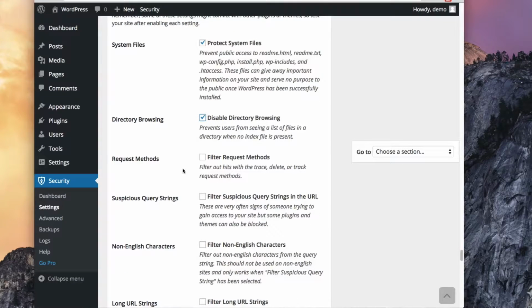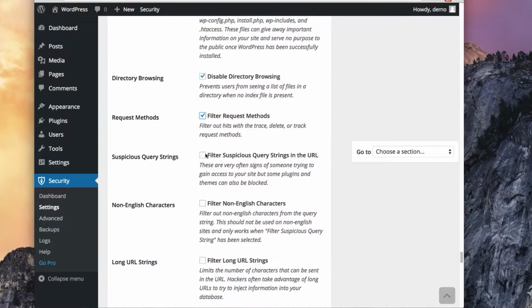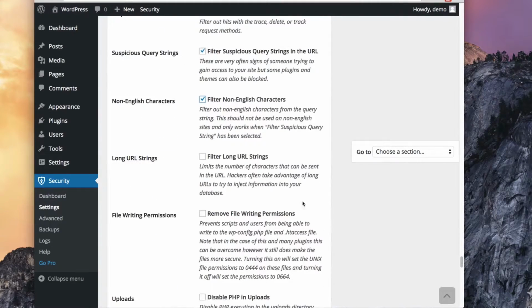So you can also, the request methods, filter out hits with the trace, delete, or track methods. You can check on that one. And then this one's good to check also. Filter suspicious query strings in the URL. So a lot of the ways that hackers try to get in is that they'll start messing around with the URL string, and by putting in various parameters in there that might return results that you don't necessarily want them to have. So that's pretty good to use. And then you could choose this as well. And then you could also, I recommend clicking on this.